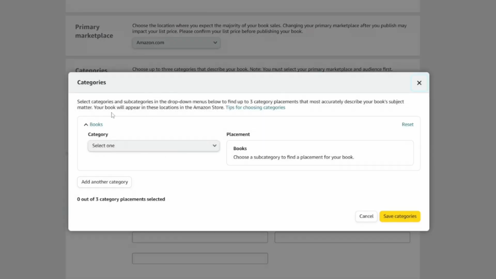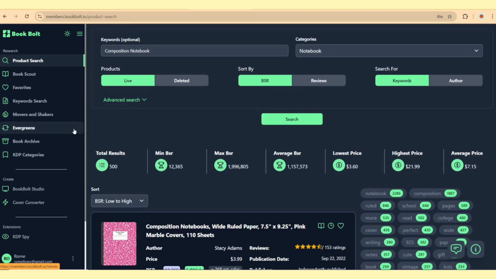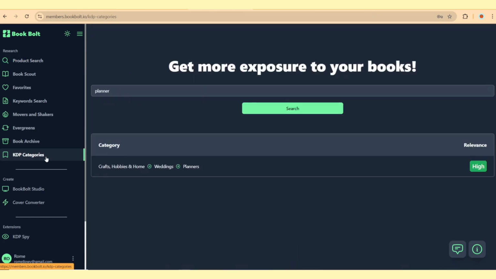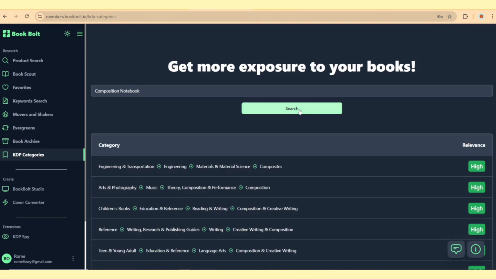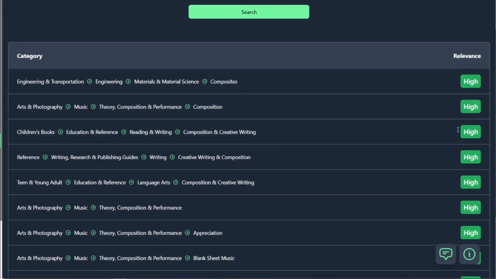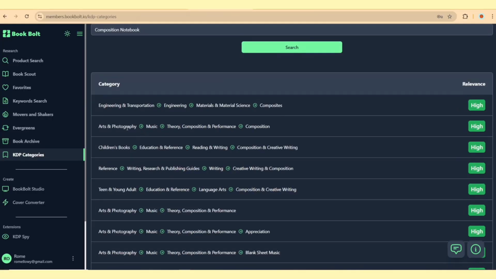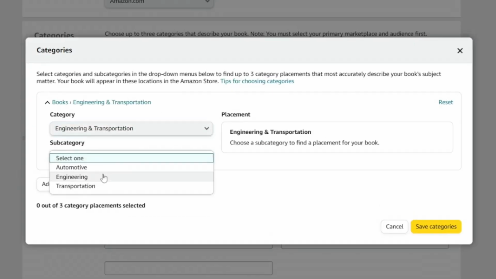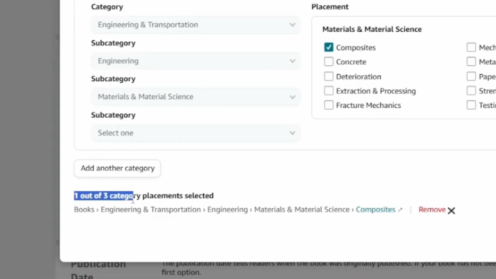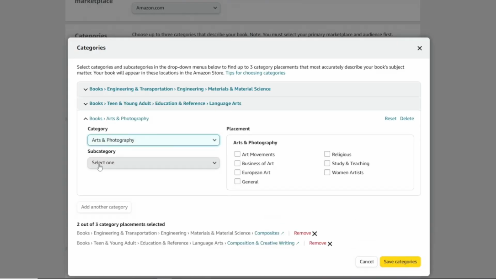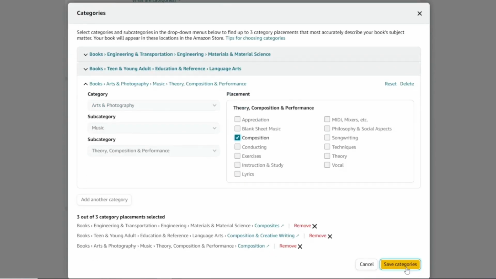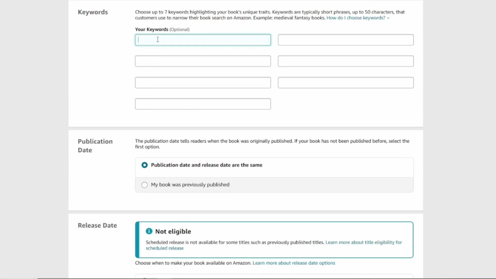If you're not sure what to put, you can actually use BookBolt to find high relevance categories. Just go to KDP category finder inside BookBolt, type composition notebook, and search. What I like about this is it gives you the most relevant and top performing categories. So you're not just guessing, you're choosing what actually works for other sellers. Let's just copy the ones that fit our product and paste them into KDP. Since we can select up to 3 categories, I'll go ahead and use all of them. Once done, click Save.